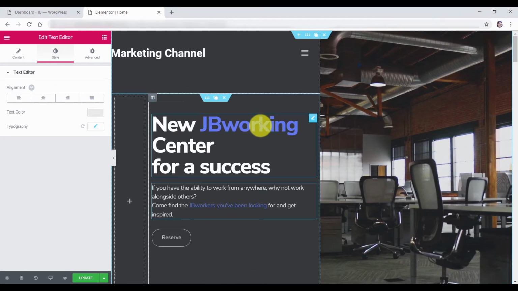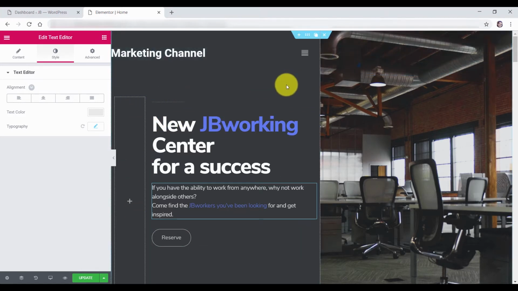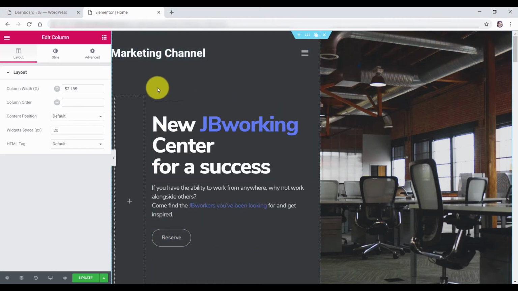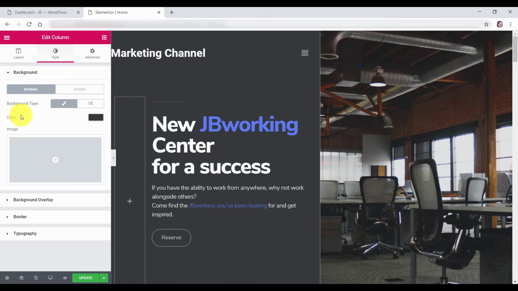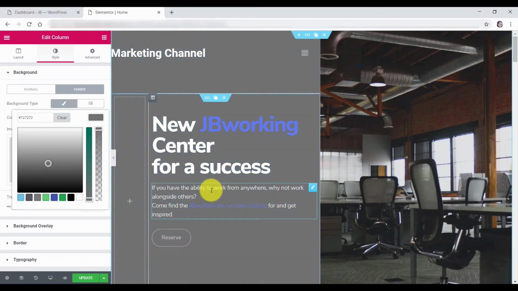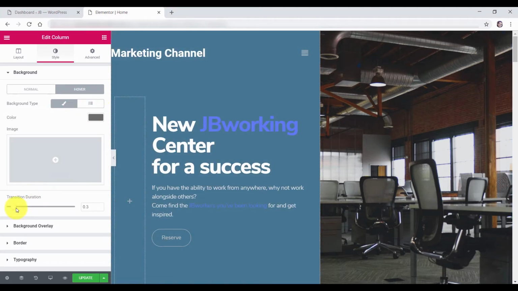And if you want to change the background color, you just have to click on it, or you can right click, click Edit Column, which is this column. So entering this design element interface, you can still change the width. The most important part is to go to Style, change the background color. You can change the hover mode as you wish, something like this. You can delay the transition to make it slightly slower, like this.